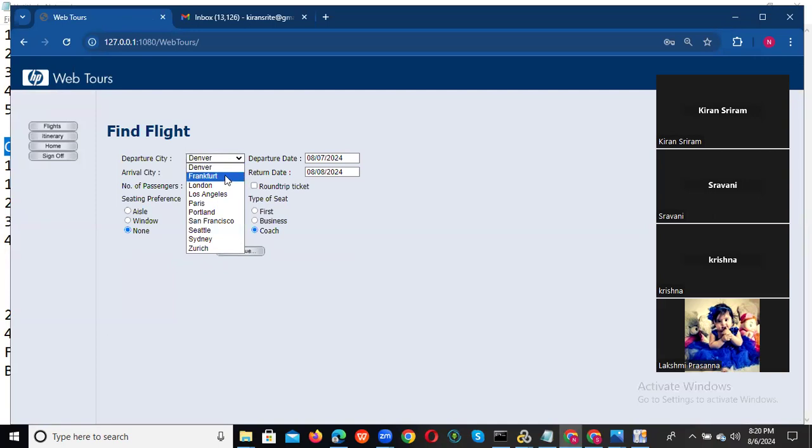Maybe I am going from Denver to London. Is everyone also coming with me, only Denver to London, or are they going from different cities also? Maybe they will go from Frankfurt to Paris, someone will be going from Portland to London. So from customer to customer, the departure city and arrival city will be changing.